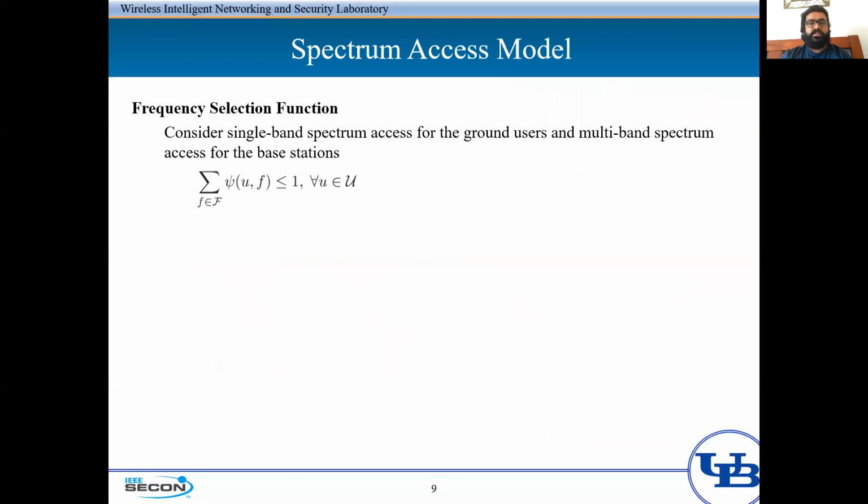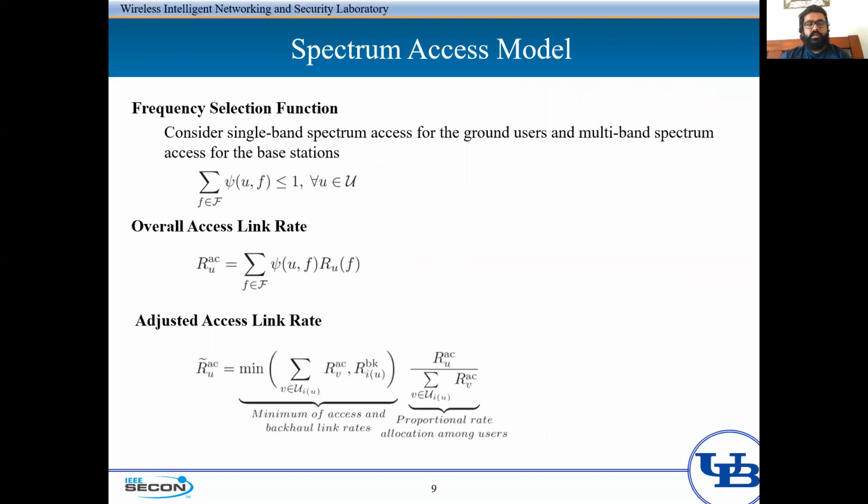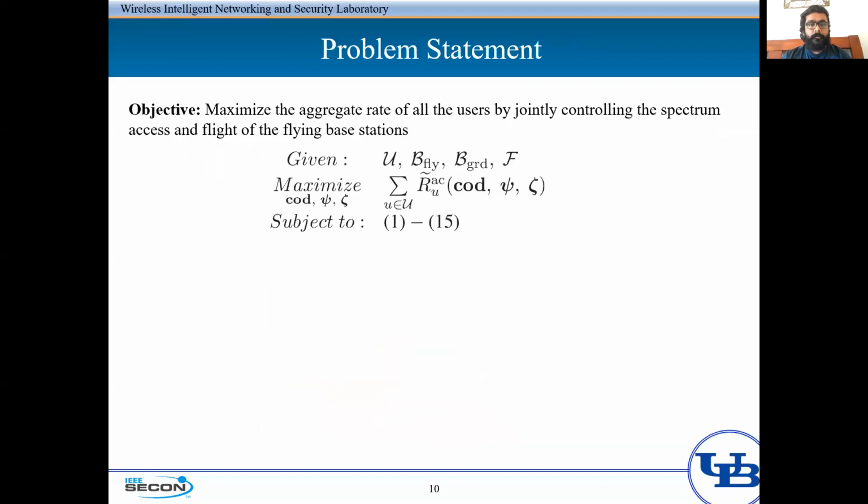Next is the frequency selection function. Here we consider single-band spectrum access for ground users and multi-band spectrum access for the base stations. The overall access link rate can be given as follows. The adjusted access link rate can be given as follows, where R_bk is the backhaul link rate. So here we calculate the minimum of the access link and backhaul link rate, and based on that value, we proportionally allocate the rate among users.